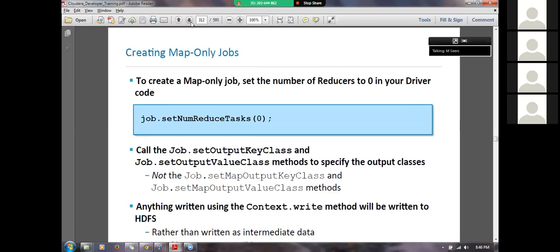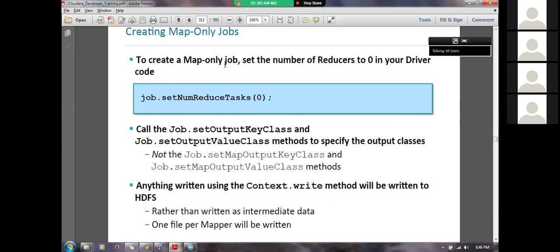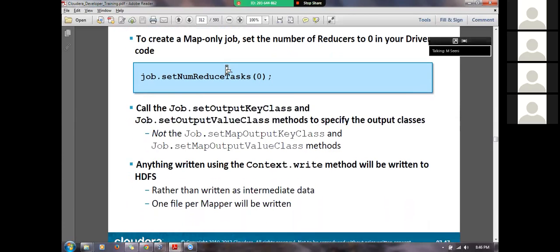To create a map only job, set the number of reducers to 0 in our driver program, and then we can execute it. So call the job.setOutputKeyClass and job.setOutputValueClass methods to specify the output classes, and job.setMapOutputKeyClass and job.setMapOutputValueClass methods. We are calling these methods to set the number of reducers.